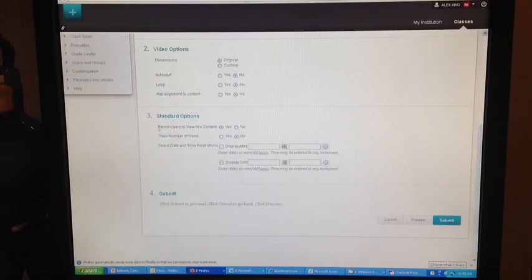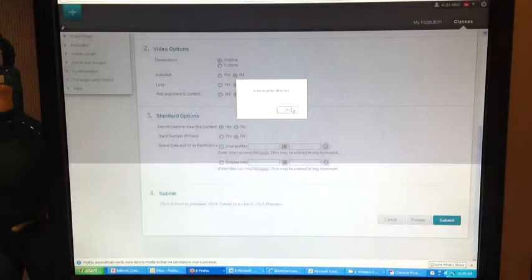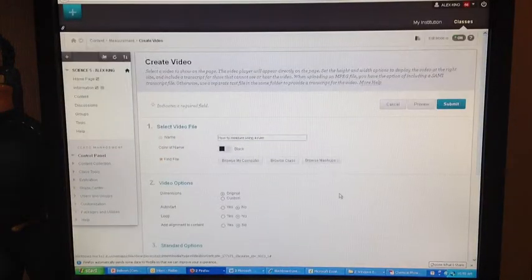Again, the most important one is permit users to view this. It should say yes automatically. Hit submit. Oh, I need to get a file, it says. I'm going to go up here.